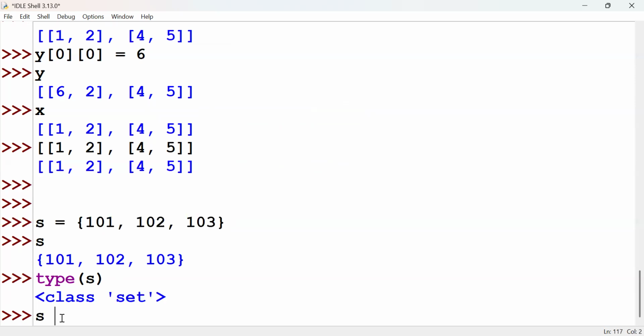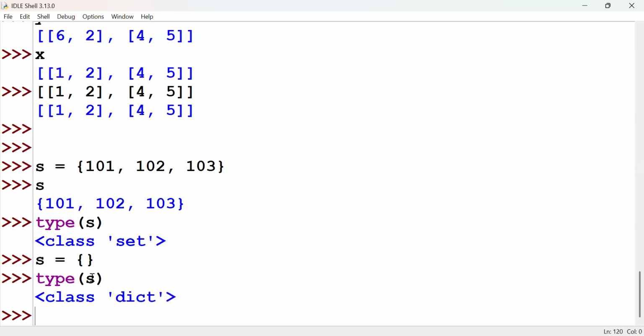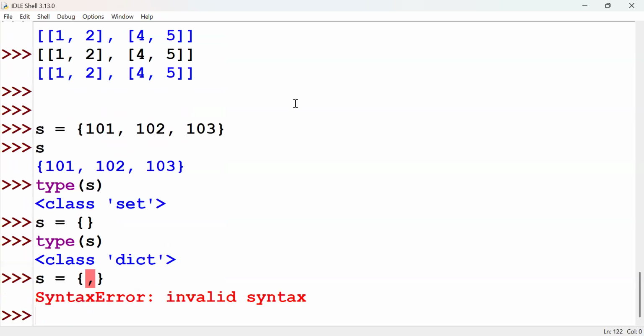If you have s and simply an empty flower bracket, and now you check the type, then it will tell, sorry, now it is a dictionary. If it is empty, it tells the difference. So let me just try once. Okay, it is not working. So if you have an empty flower bracket, it is a dictionary, which is the further topic.